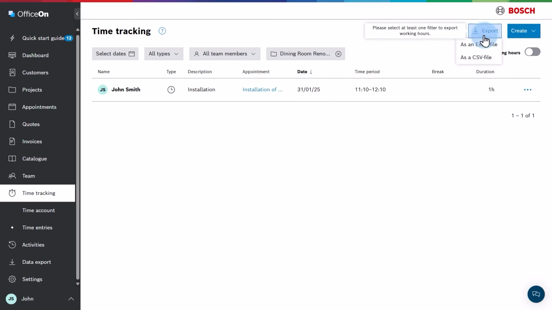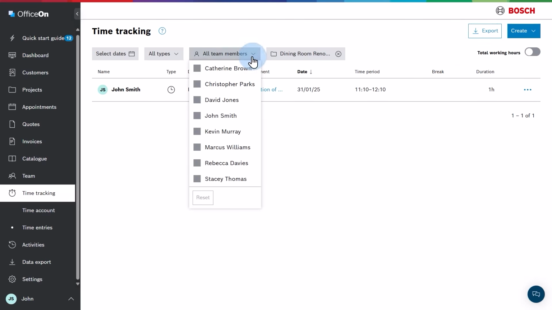I click on Export, and since I work with Excel, I select Excel file. For most other software, select CSV file. The working hours are now saved as an Excel file in my local downloads folder. Of course, I can also export the working hours of one or multiple employees over a specific period. This can be achieved by using the relevant filter options.